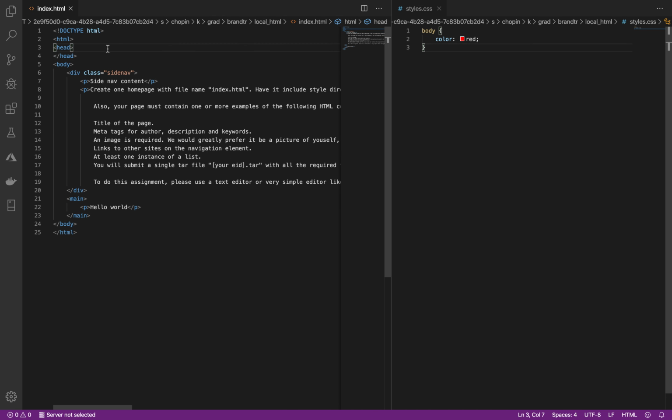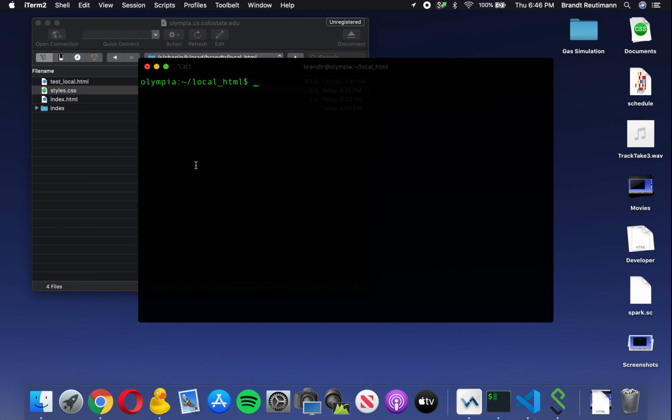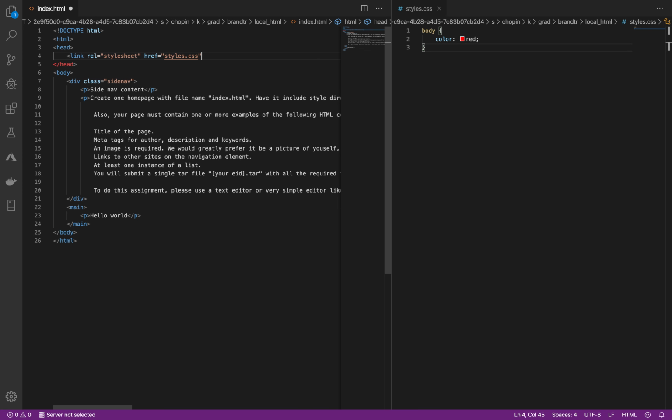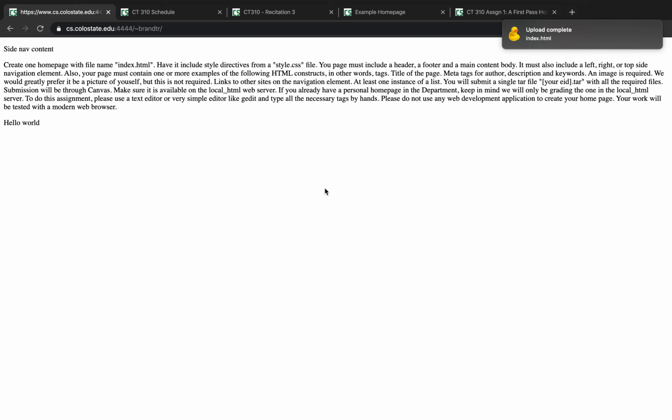So we want to link the CSS in so that we can actually make changes to our page. So we'll do link rel equals stylesheet, href equals styles.css, which is the name of this file, and they're in the same directory, as you can see, so you'll be able to access that. And then I believe it's type equals text/css. Okay, so now, if everything works properly and it links in, we should see some red.